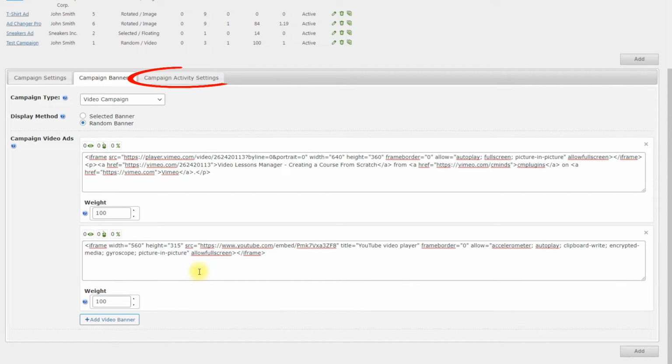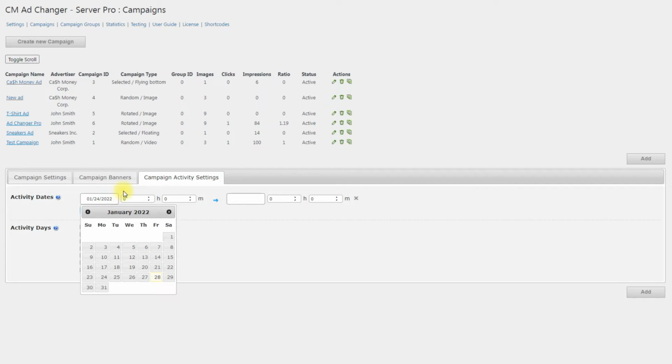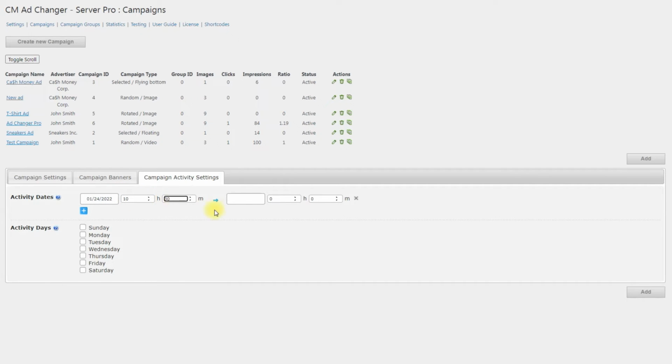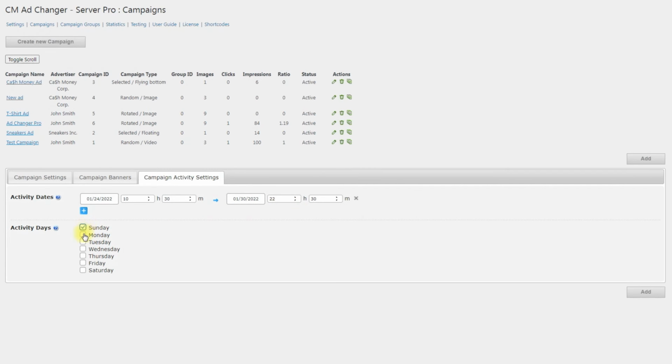Third tab is Campaign Activity Settings. The options are: Activity Dates. Define here the activity dates and time for the campaign. You can add 1, 2 or more periods, depends on how many of them you need. Activity Days. Choose the activity days of the week for the campaign by checking the boxes.